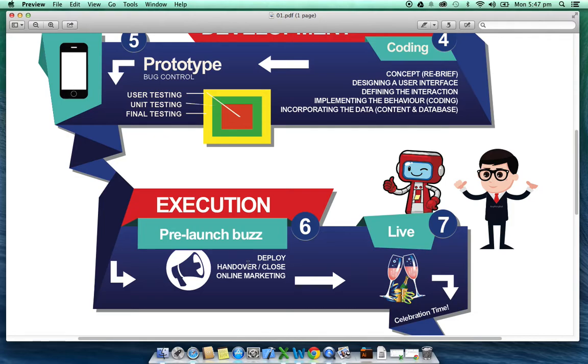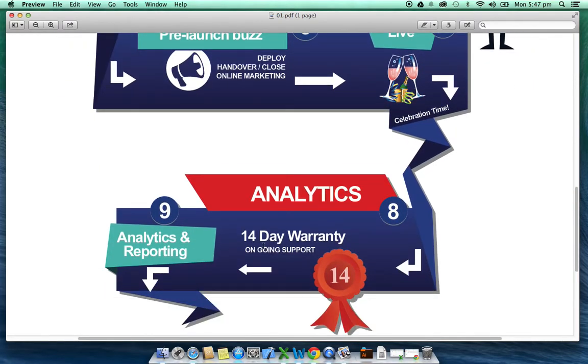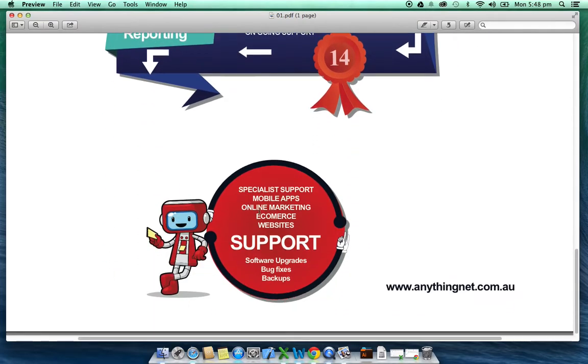Online marketing, and of course, if you've got some online marketing campaigns ready to go, then by all means, this is a time to deploy your campaigns. Live, celebration time. It's a great win for all involved. Analytics as well. This is an important part of the app world and web applications, where what we can measure can be improved. Analytics and reporting, which is part of our monthly support package.